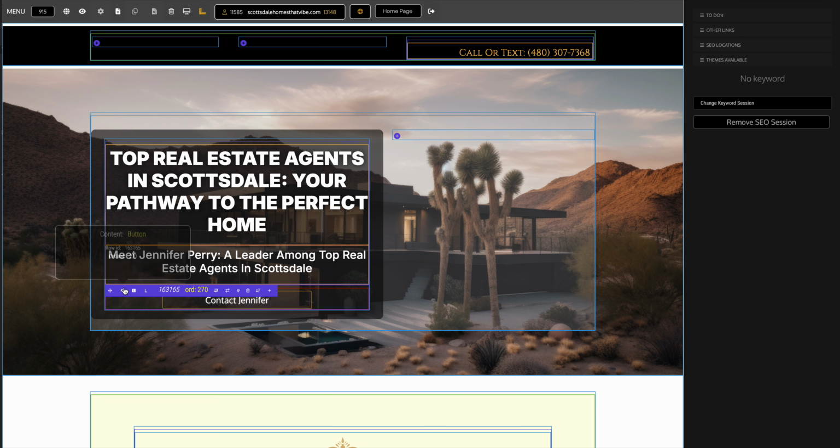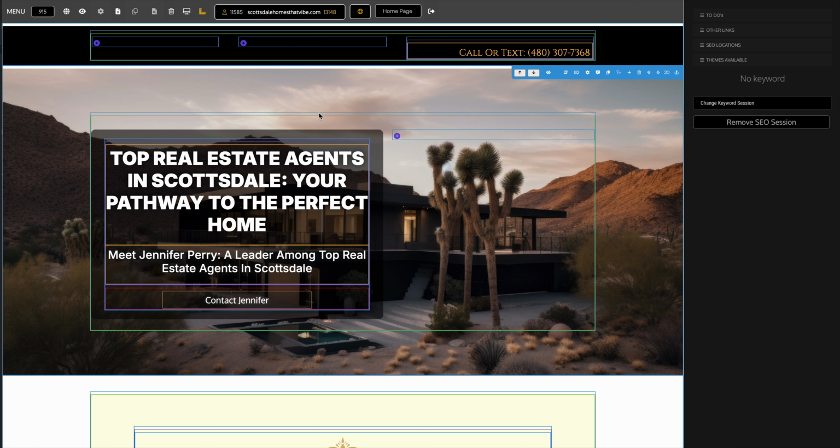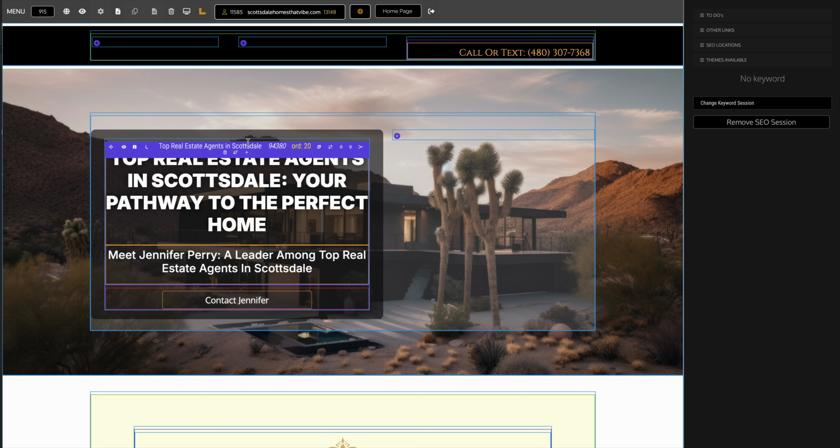So if you look at the eyeball on it, it'll show you what it is. So this is text. This is text. This is SEO text. This is regular text. So every purple container has something on the page that's either text or a button or an image or a video or something else.